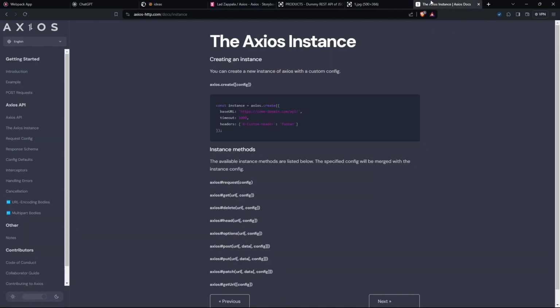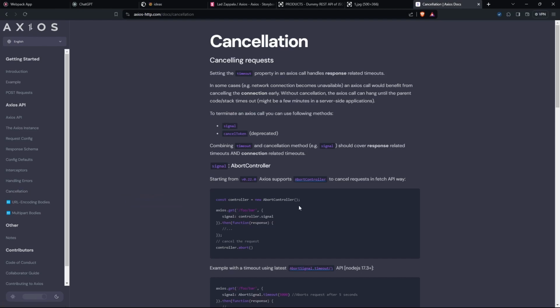But how can we do that? Let's just go to the Axios docs and cancellation. And in here you are going to see that we can create an abort controller. And how can we do that?